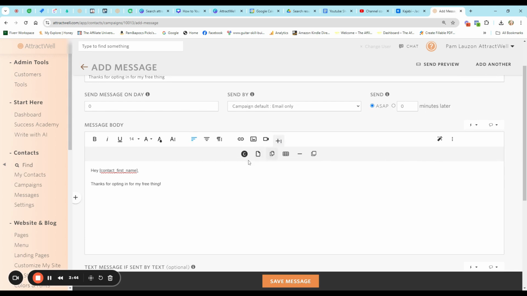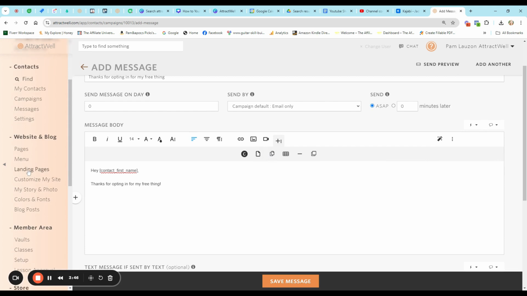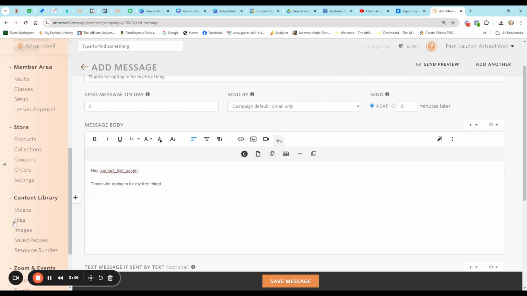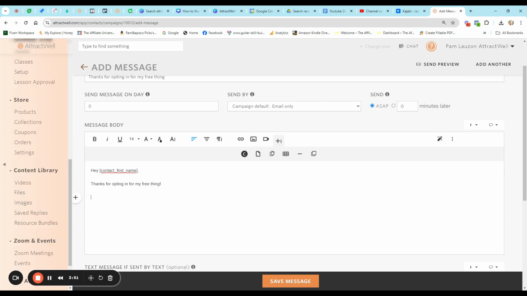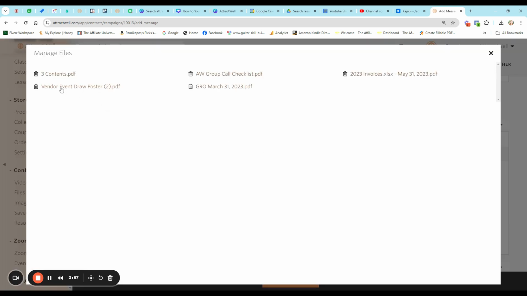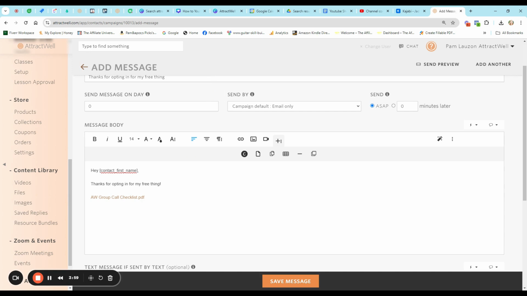If it's already been uploaded in the file manager, which is under content library in your system, you can go to files and upload your PDFs there. You can find it under insert manage files. Otherwise, you can upload it right here. So if I go insert manage files, then I can just grab any PDF. And if you want to make this look nicer, because it puts it in as a link, just click on the link, hit style, and you can turn it into a button.